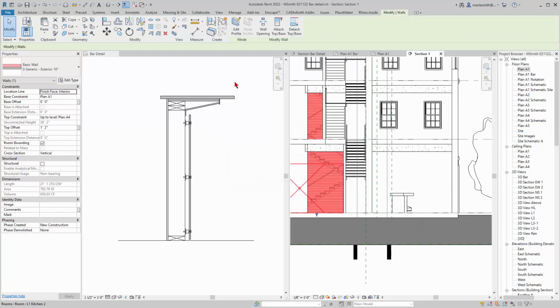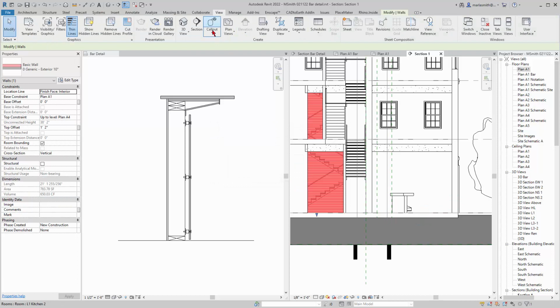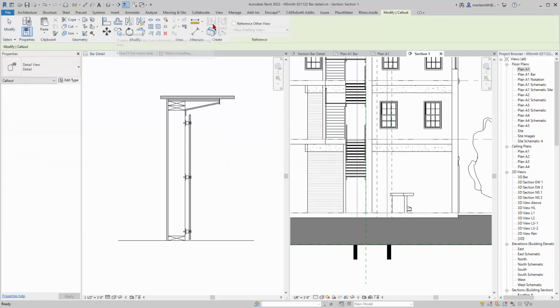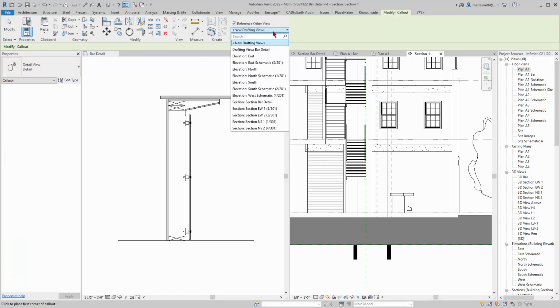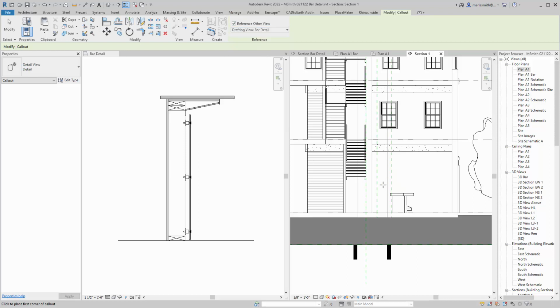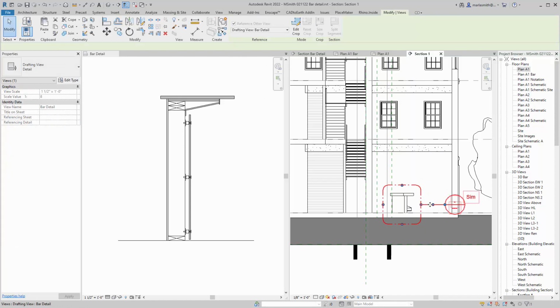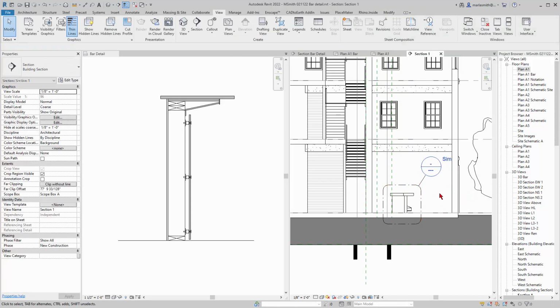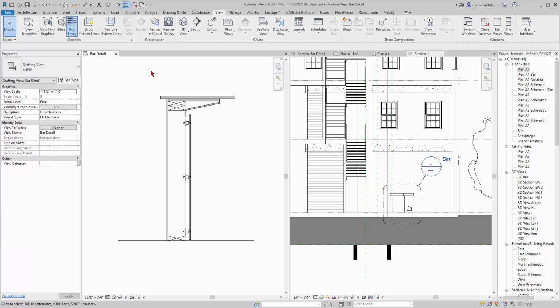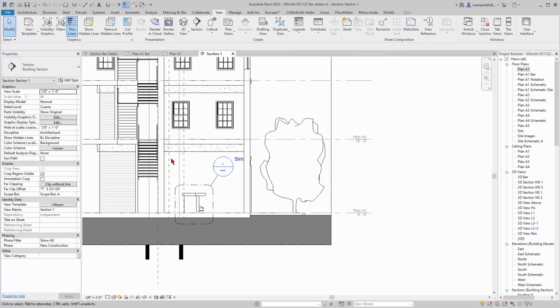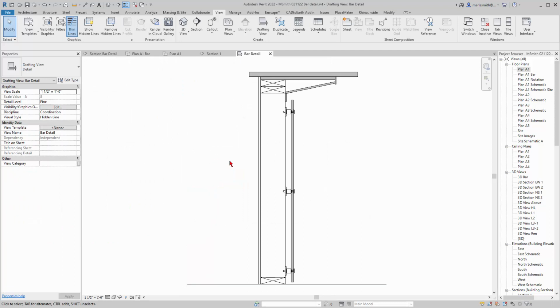delete that view, and I go back to my view and my detail call out, right? I can reference another view. So I can reference that drafting view that I just made. So if I look at the drafting view bar detail, and then I click around this guy, and I'll just pick it and kind of move it up here. Now I have a call out that when I double click on that, it actually will go to that bar detail, right? Like it's connected to that bar detail. So you can do that as well, okay?